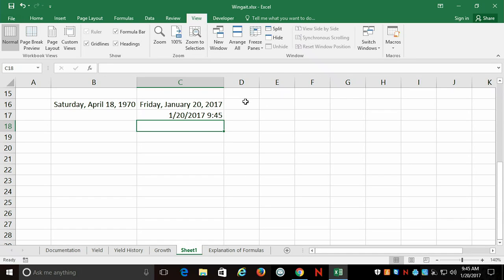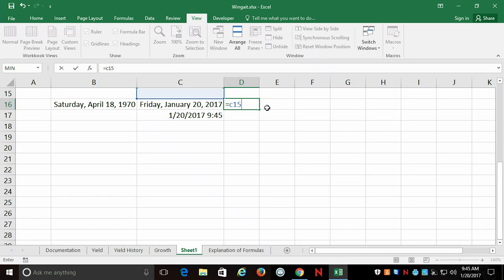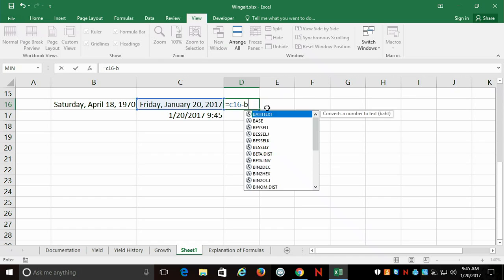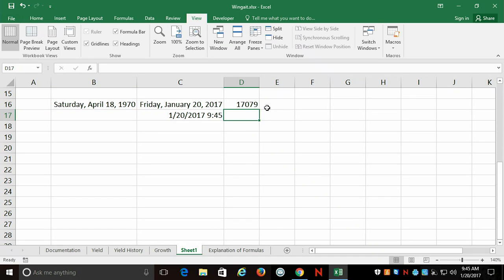If I want to do a calculation, let's say I'm going to take C16, which is today, minus B16. It says 17,079. What do you think that is measured in? That's days. If I wanted to figure out how many years I've been alive, I could do D16 divided by 365 days, and that's my age.